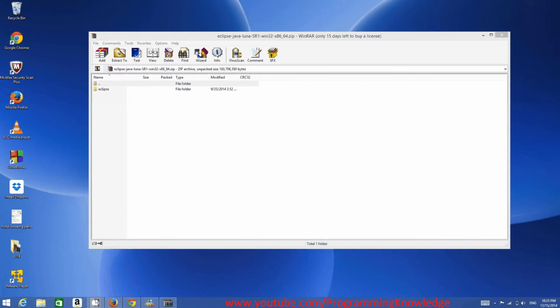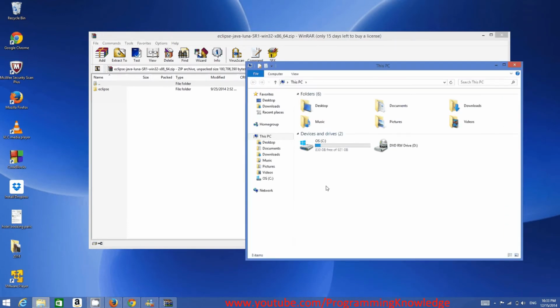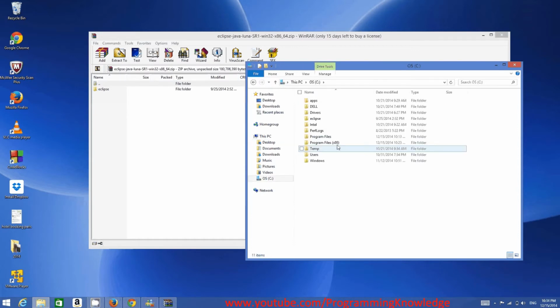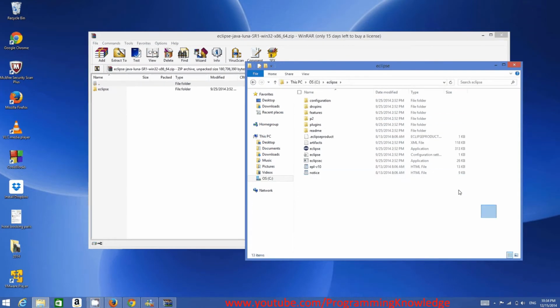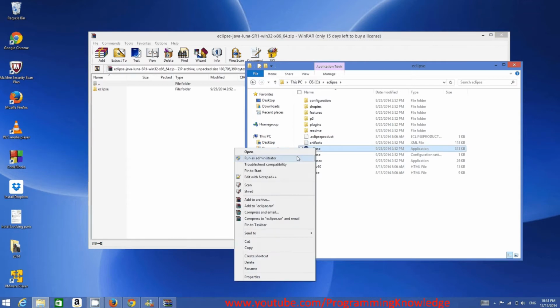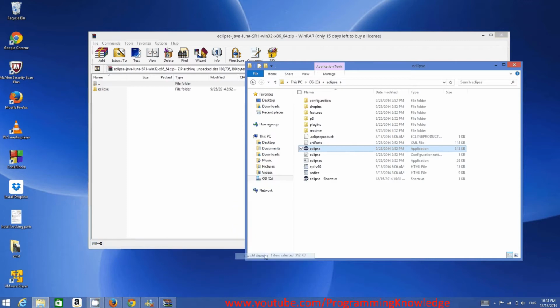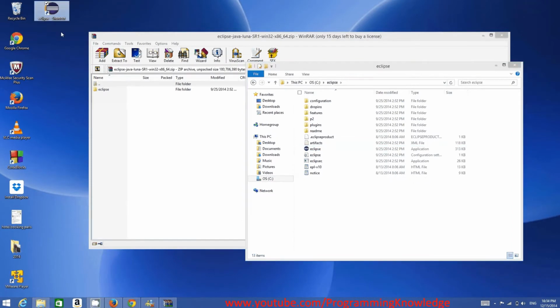Once this extraction is complete, I can see this Eclipse folder inside the C folder of my computer. So in C, I can see this Eclipse, and in here all the Eclipse files are extracted. Now in order to run this, you can just double click this Eclipse icon, and you can also create a shortcut to it, and then drag and drop it to your desktop, and then double click this shortcut, or you can click this Eclipse icon from here also.